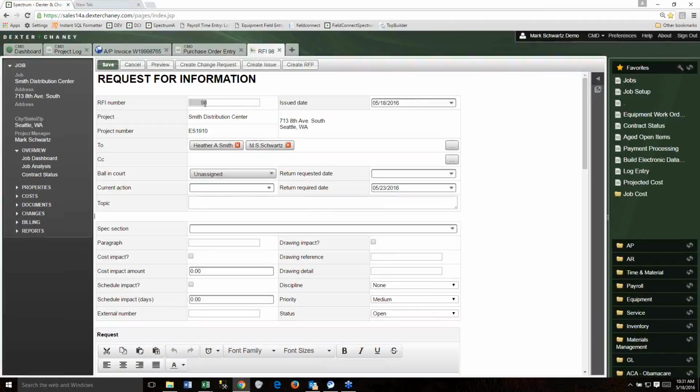Now, a couple things going on here. One, it's numbered by itself. It's already addressed to who this is going to. Why? Because when we set the job up, we said we send RFIs to Heather and Schwartz. And you'll notice the return required by date's on here too. We expect an RFI to come back in 5 days.